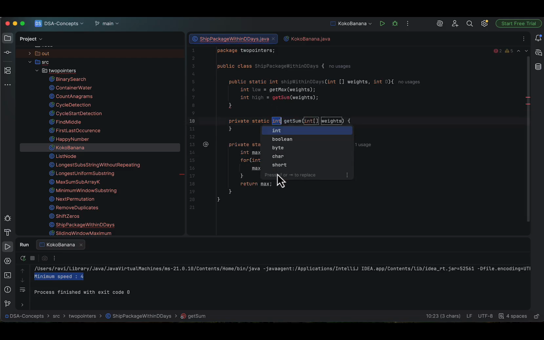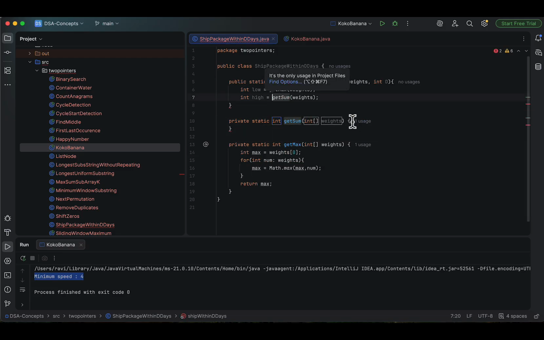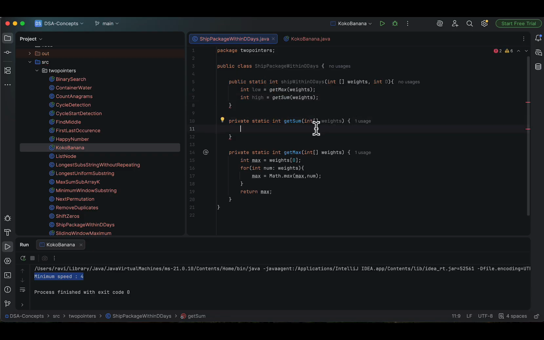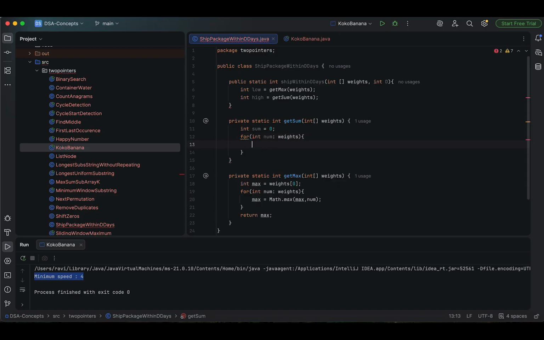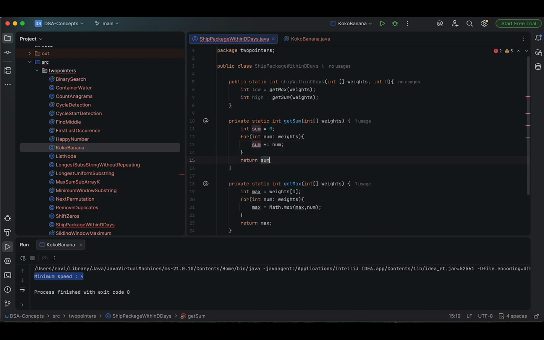Now let me create one method for this. In this I'm going to calculate the sum, where sum is equal to 0, and now I'm going to use a for loop, for each int, I'm going to add it to the sum. Whatever this sum comes to, I'm going to return it. So I got the sum also.